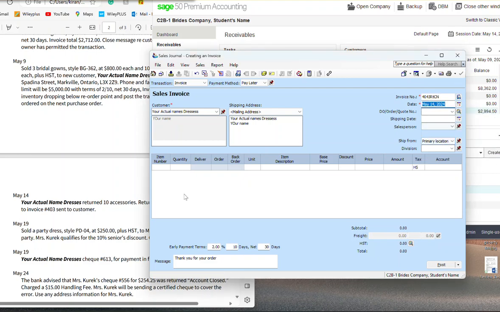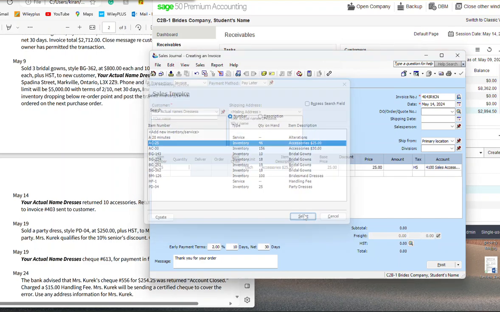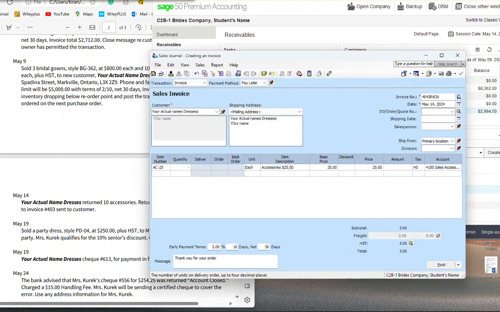You're going to do that, and what we are returning is AC 25, and we're returning 10 of them, and it's a -10, and then we're going to change the session date to 6 and change the session date to 24. So that's how we do the entry. So I will post it.